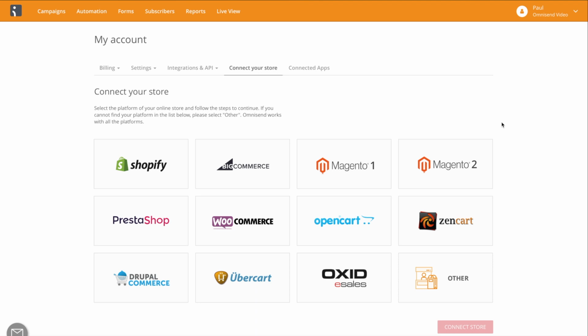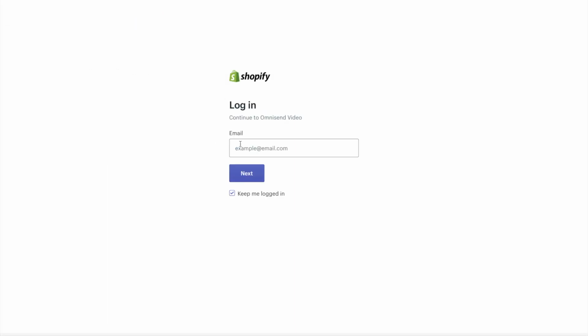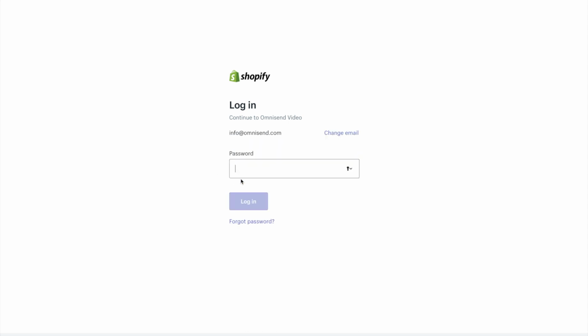As you can see from this screen, we support a number of different e-commerce platforms, and you don't even have to have an e-commerce platform. You can connect any website through our API by choosing Other over here. For this demo, we will be using Shopify just to make things simple. Over here, we enter our store URL. We log in into our store. Prove that we're not a robot.